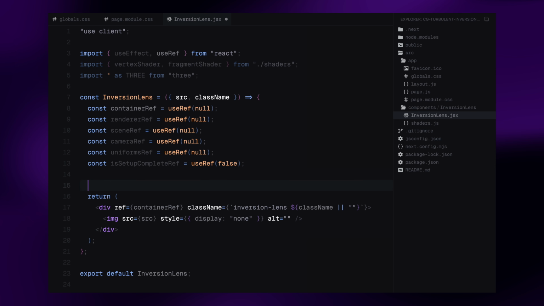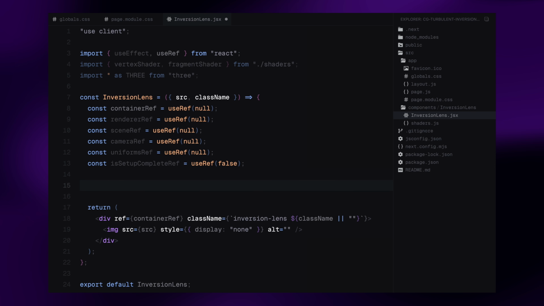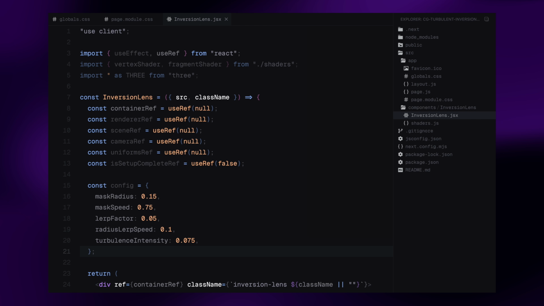Next, I'll define a config object that will help us tune the behavior for our displacement effect. Mask radius defines the base radius of the reveal mask around the corner. Mask speed controls how fast the turbulence moves over time. Lerp factor is used for smoothing the mouse movement so the ripple doesn't snap instantly to the cursor. Radius lerp speed lets us animate the radius more smoothly when the cursor enters or leaves the canvas. Turbulence intensity controls how jagged or smooth the distorted edge of the reveal effect looks. You can tweak these later to customize how aggressive or subtle the effect feels.